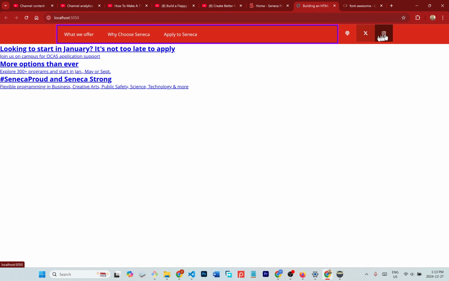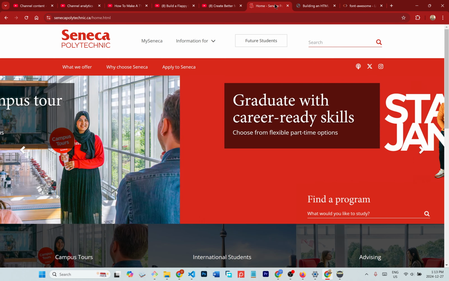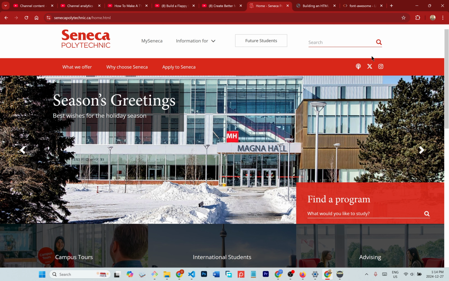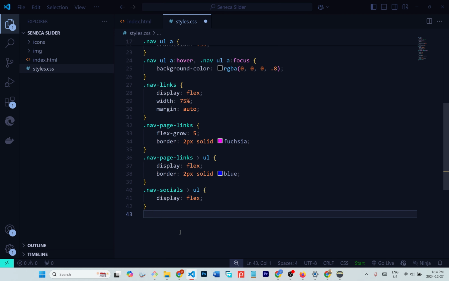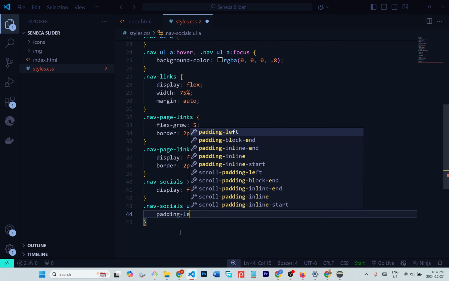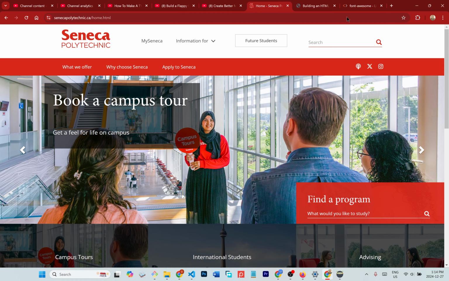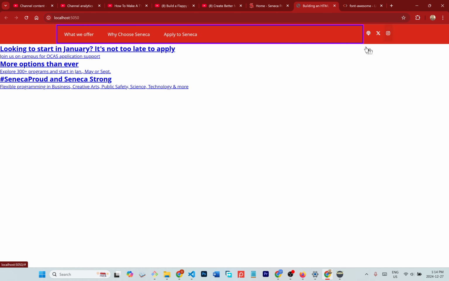So bit by bit, we are getting there. All right. Are we done? Almost done. Let's just give some paddings. So I'll come here and for the nav socials UL, all links within the nav socials UL, give me a padding left of 10 pixels and padding right of 10 pixels. All right. Kind of, yeah, just about the size of this.